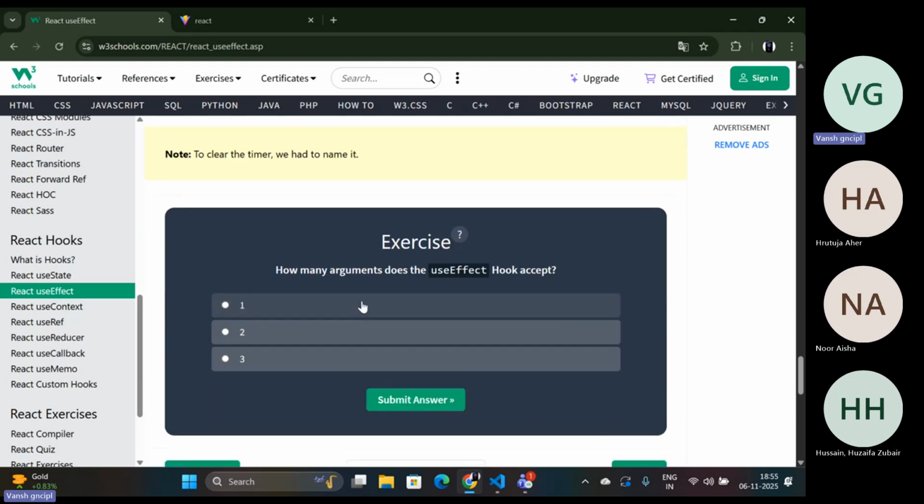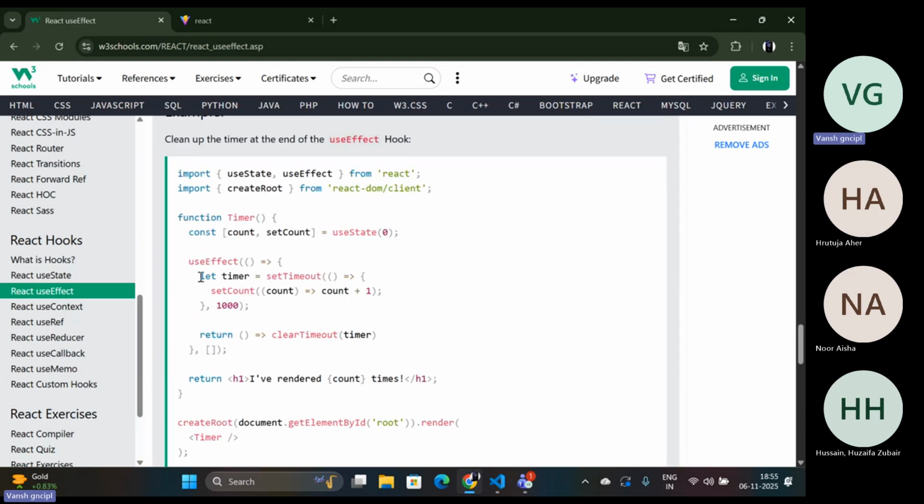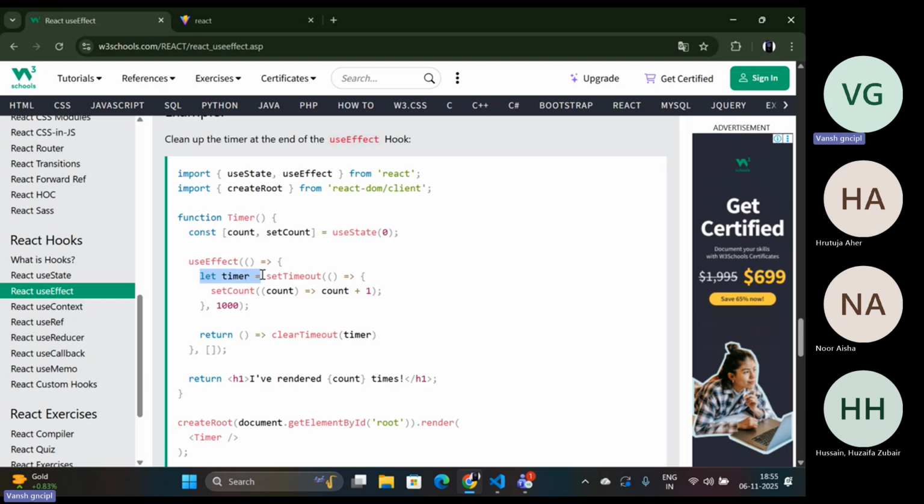Yes. So now, to clear the timer, we had to name it. Now someone can ask why we are using this timer name over here. Because we have to clear it, and how can I clear it? By giving the setTimeout name, since inside this variable my timer is stored.